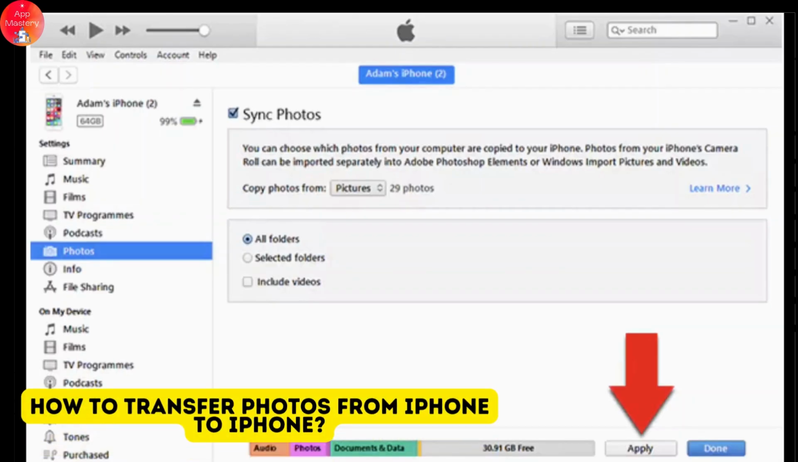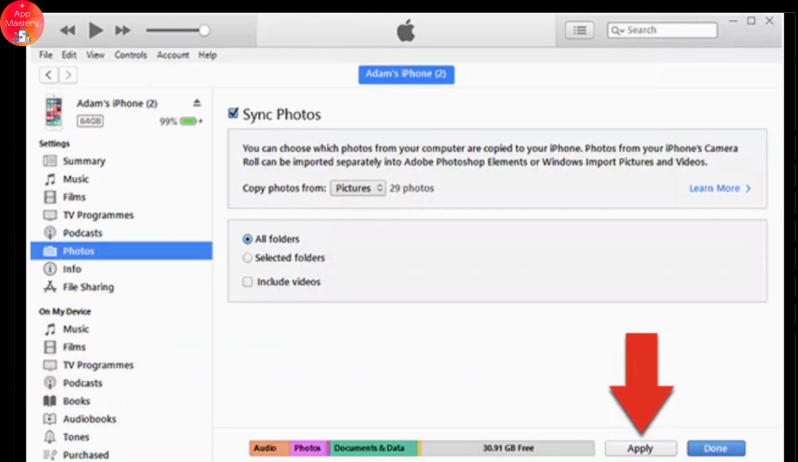How to transfer photos from iPhone to iPhone. So let's get started. There are various ways to transfer photos from iPhone to iPhone, but we are here showing you the iTunes method. So first, you will need to transfer photos from iPhone to computer.